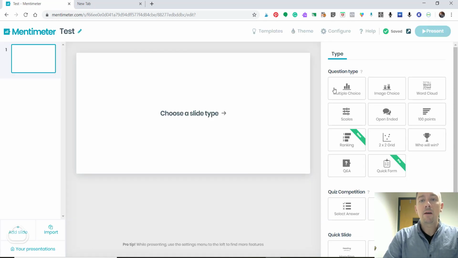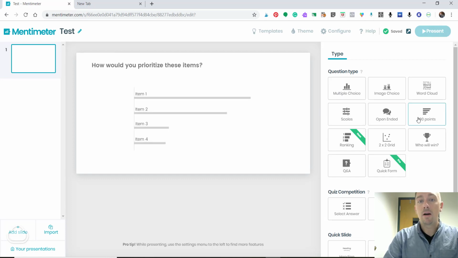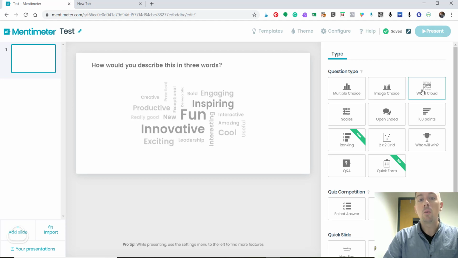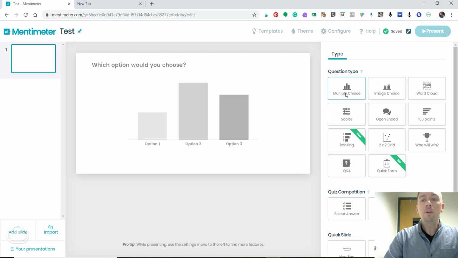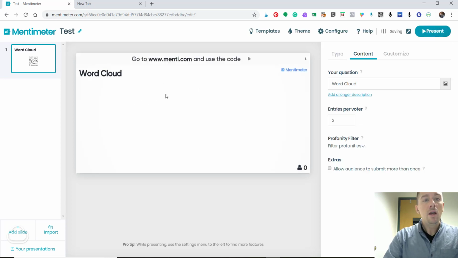There are a few different options here. You can set up a multiple choice question, whether it's a poll or something along those lines. You can do a point question, open-ended questions, and you could also do a word cloud as well. Once you click on one of these, I'm just going to do the word cloud for today. You can go ahead and type in your question.